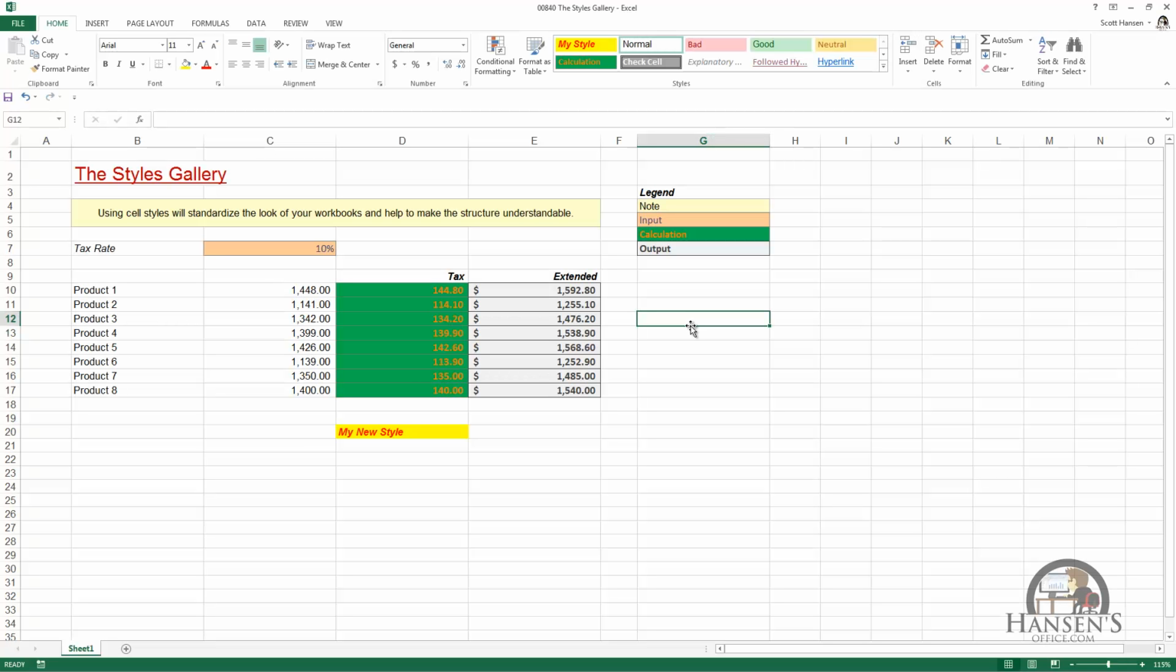So that's the Styles Gallery. We applied some styles to our cells. We modified, duplicated, and deleted a cell style. We added the Styles Gallery to the Quick Access Toolbar. We created a new style and merged it into a new workbook.